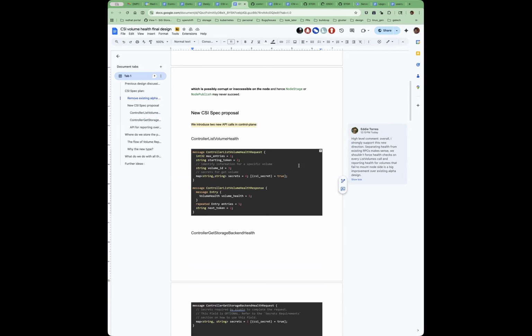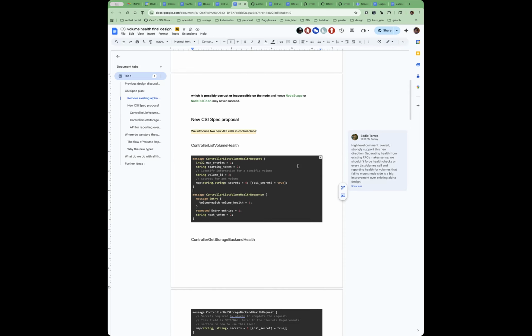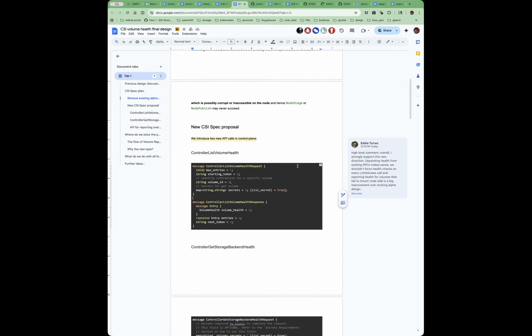I think the primary benefit too is that if we have a separate RPC, then we can set different polling intervals for health versus volume listing. Like Hamad said, we currently use list volumes for the attacher side of things, so we might want to set a different polling interval for volume health.